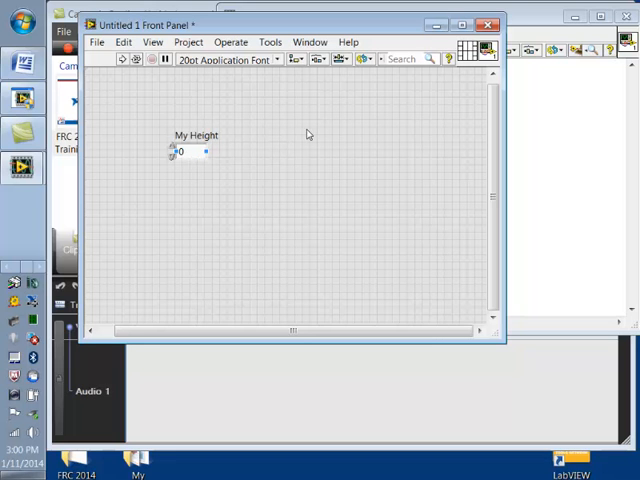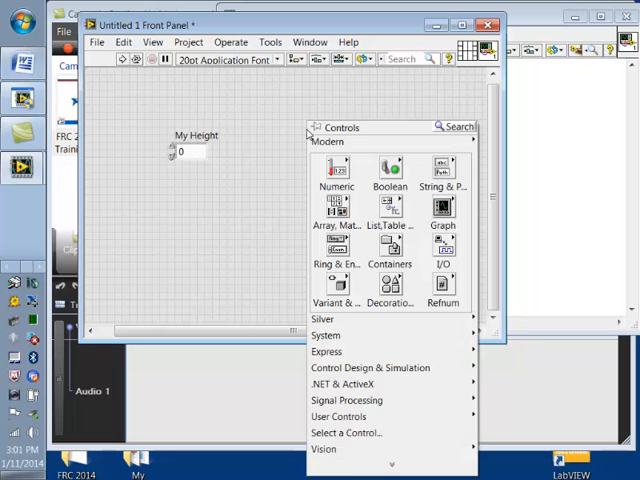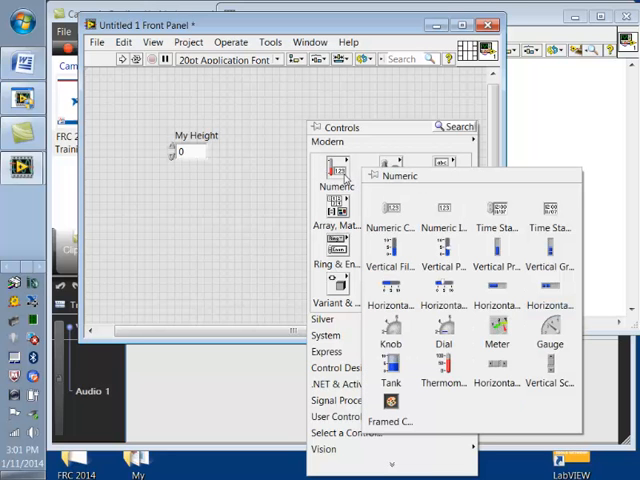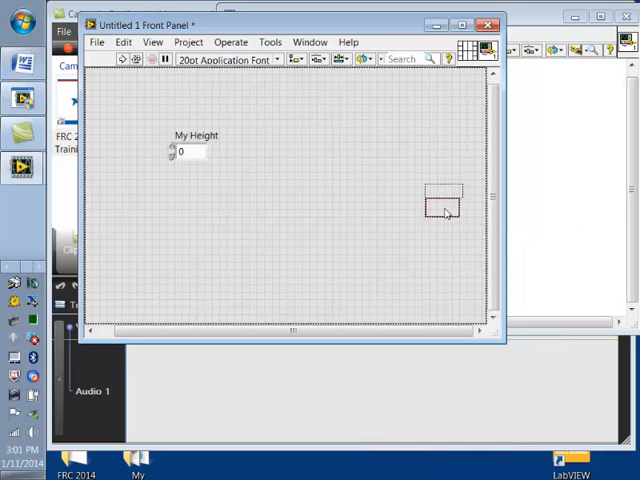If I wanted to now indicate to the user what happened, what am I going to do? Where are my indicators at? Do I know where they are? I right click again, very good. And now I can look for things that might indicate numbers. So here's a numeric indicator. Does that make sense? Boom, I drop that.